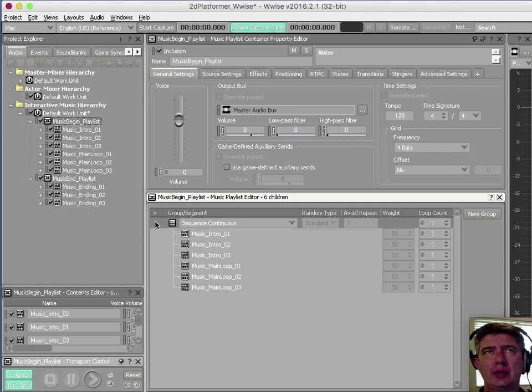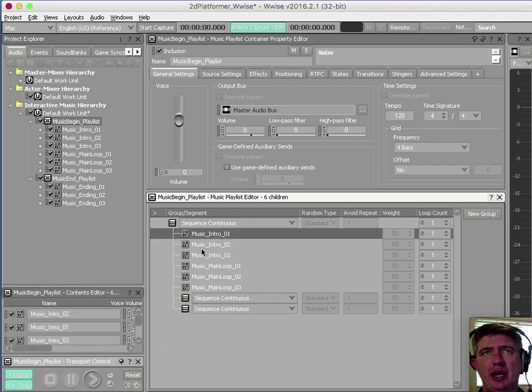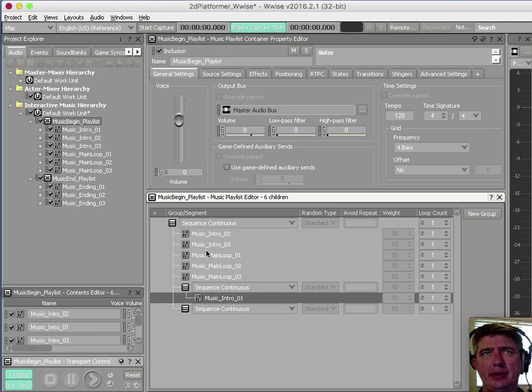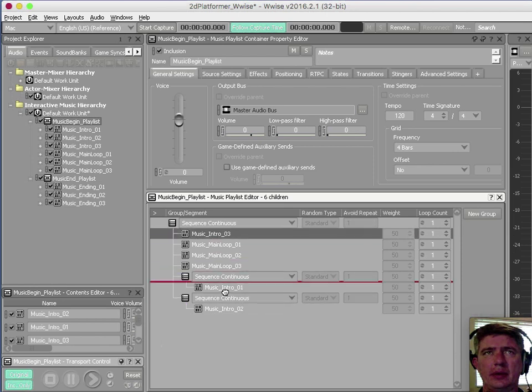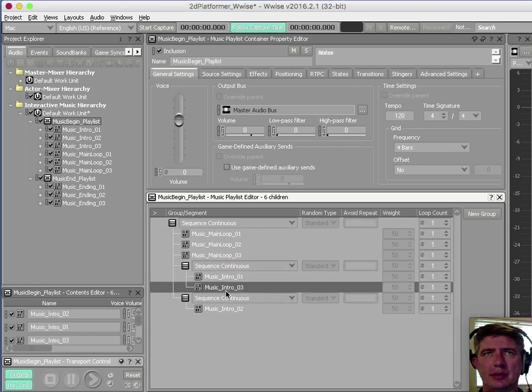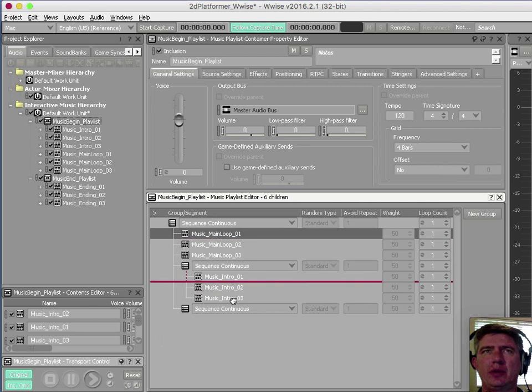I am going to click on my sequence continuous segment up here, so I guess it would be a group. I'm going to create new groups. Sometimes if it puts a group inside of another group, you can just drag them out of each other. You want to make sure that each of the groups are on the same level. So we're going to drag these 3 intros in here. Intro 1, 2, and 3. Oops, I missed. All right, there's intro 1, 2, and 3. Then we're going to go main loop 1, 2, and 3.